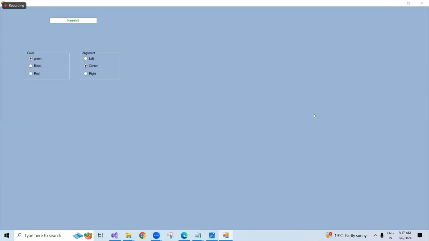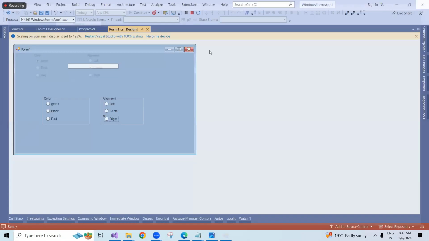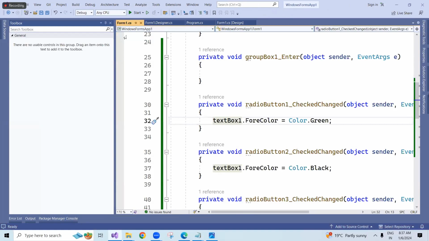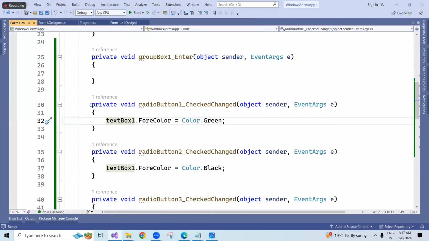My suggestion. So now note down, double click on radio button one and write the following code. My suggestion, one for color, one for alignment. Note down like that. That is enough, right? Just you need to change the colors only. Okay, now write like that. Otherwise, you people will be confused. Double click on radio button one and write the following code. So this code.